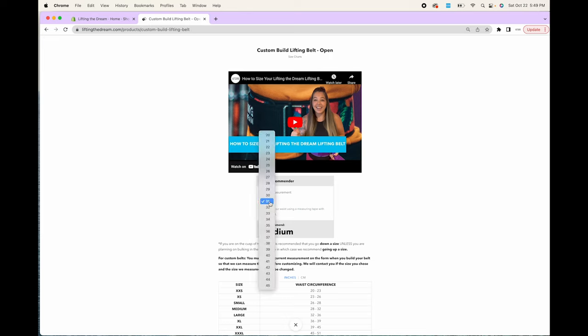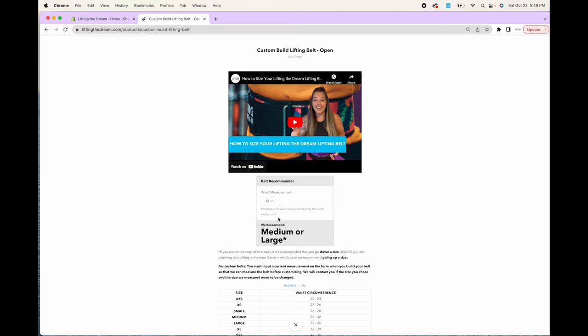So put your measurement in this chart here. It'll spit out what size we recommend for you. Now, if you're between sizes, on the cusp of two sizes, it's recommended that you choose the lower size of the two. For example, 32 inches is on the high end of a medium and on the low end of a large. The last thing we want is the belt to be too big on you. So we're gonna recommend that you go with the medium so that you have some room to move around it and tighten it as it is supposed to be.